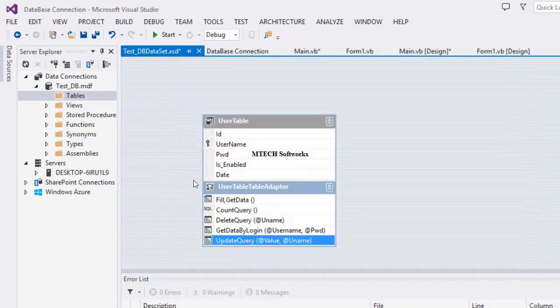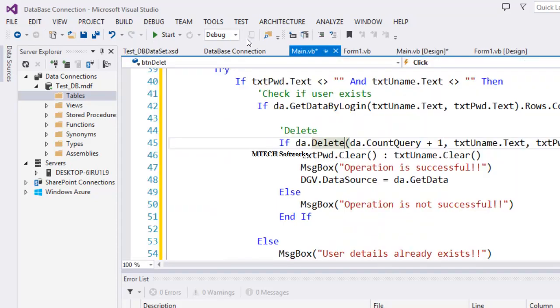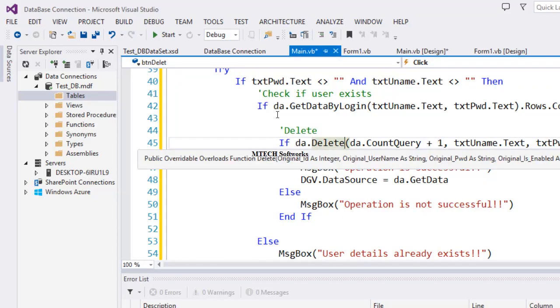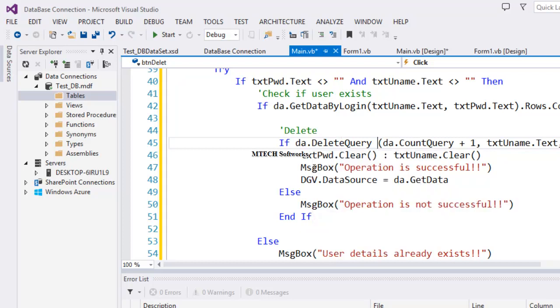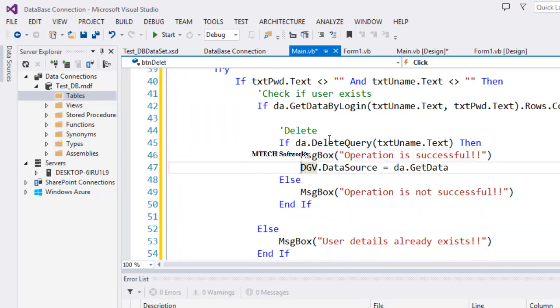So here we will have two more queries. I'm going to save this and get back to our main tab. So now we won't use this delete query. I'm going to try to delete it. You can see the new query we created now. It says delete query, and here it's just asking us for the username. So I'm creating this and deleting everything else. If this happens, then it's going to say operation is successful, and then it will refresh.